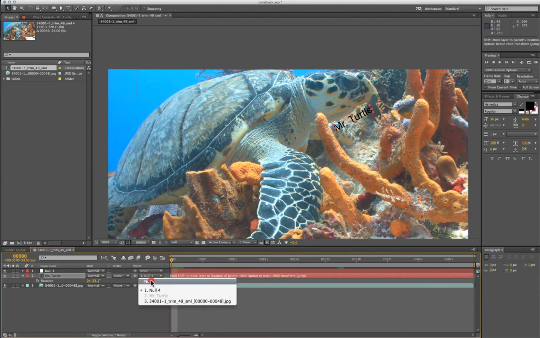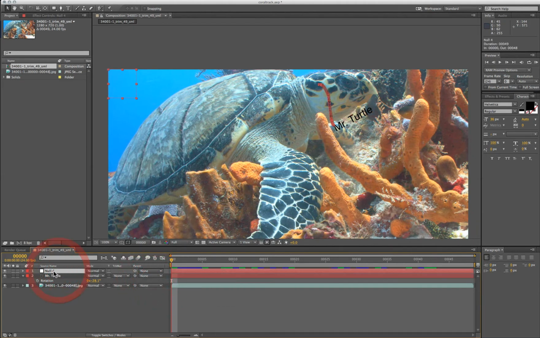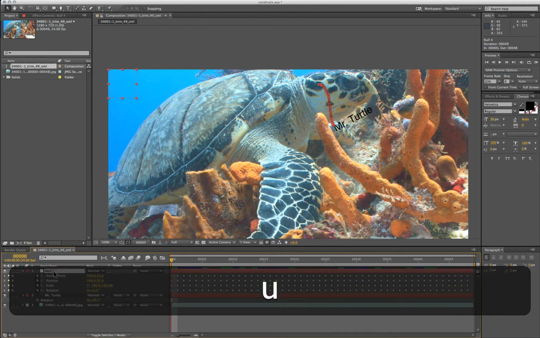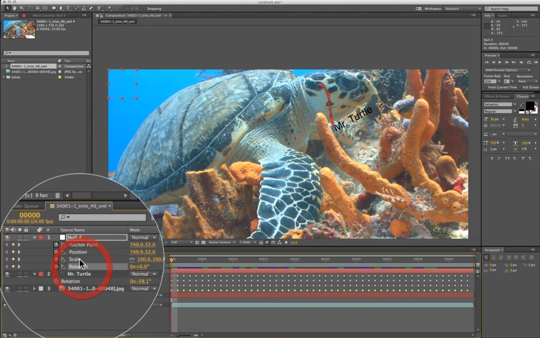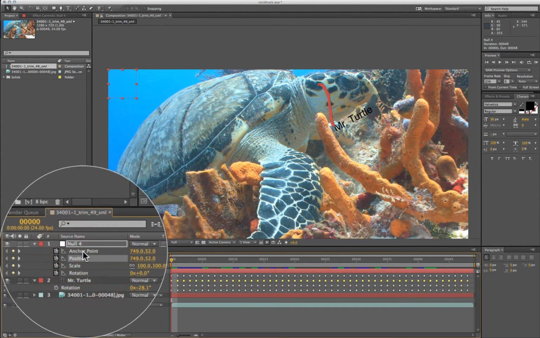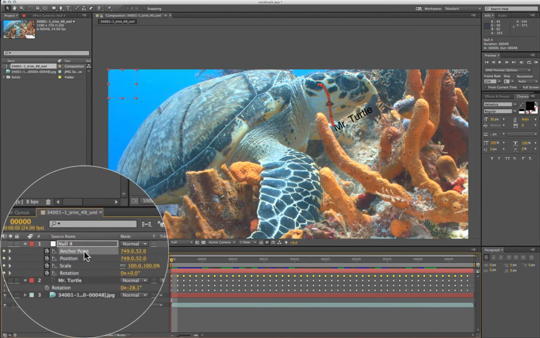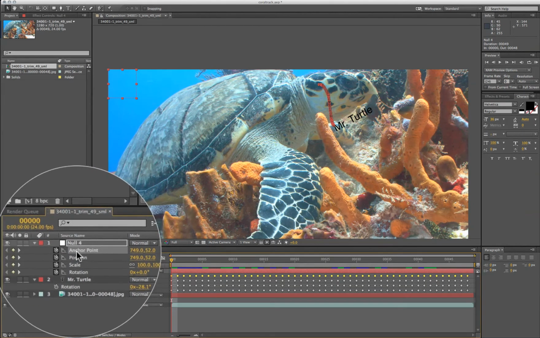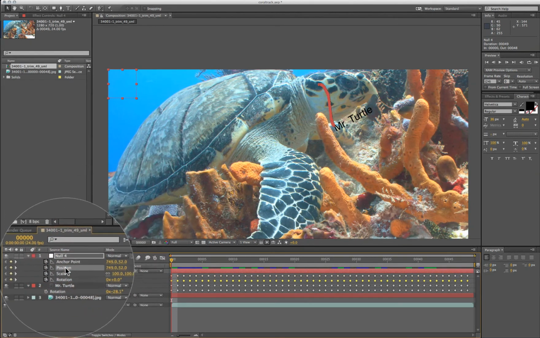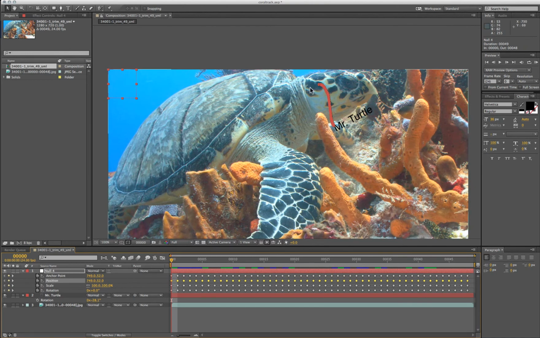So I'm just going to unparent that null, and we're going to come up to the null data and press U to bring up all of our keys. So you can see here we've got rotation and scale, and then we've got positional data and anchor point data. Now, anchor point data is the optional extra when you bring it in from Mocha. Positional data will actually lock down and match move the motion of where you've tracked, and the anchor point data will do the reverse. It will stabilize your shot around the point that you've tracked. Now, the problem with this is that the position and anchor point data kind of counteract each other, so it ends up staying in the same spot.